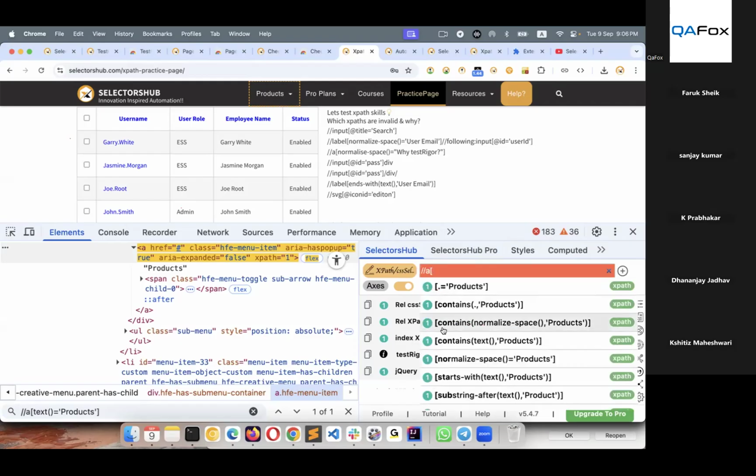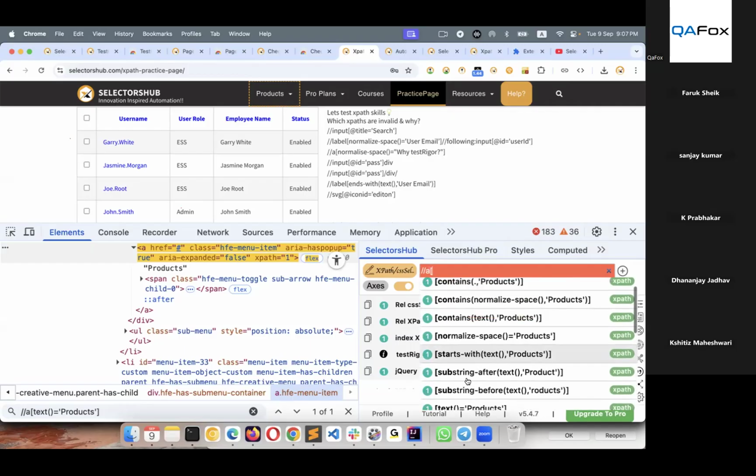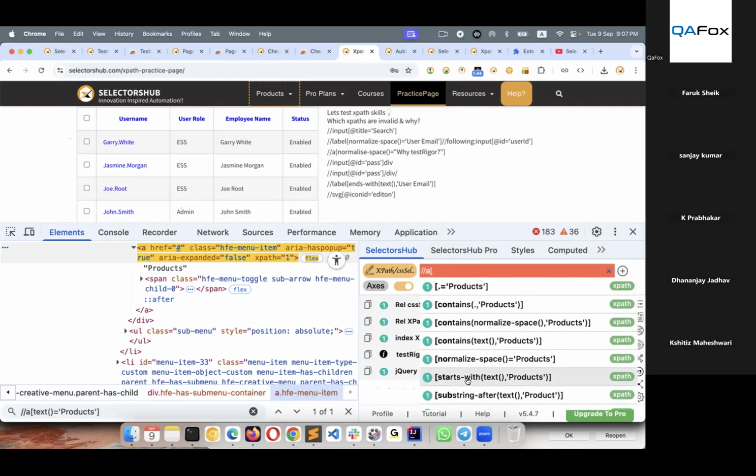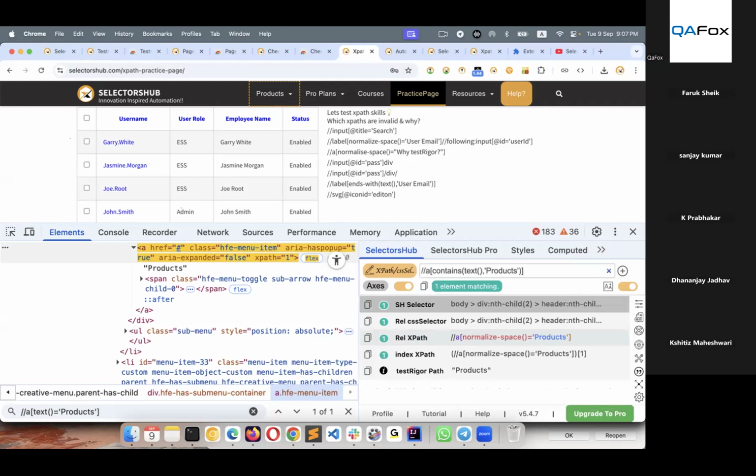So when you type here, you see that it tells me there is a dot method, contains, normalize-space, text function, starts-with, a whole lot of functions are available. So this auto-suggestion will help you to learn about these concepts, what all types of XPaths you can write, and as per your requirement, you can use them. So when you use this, it will help you to become expert.